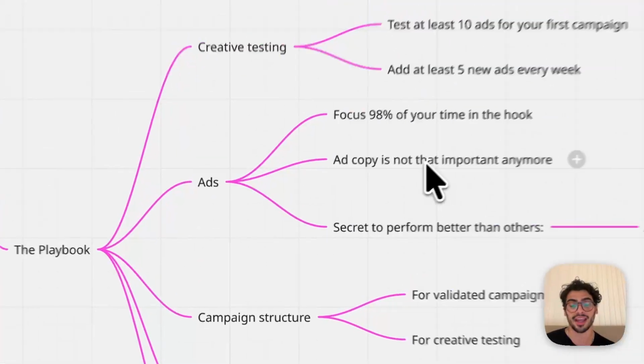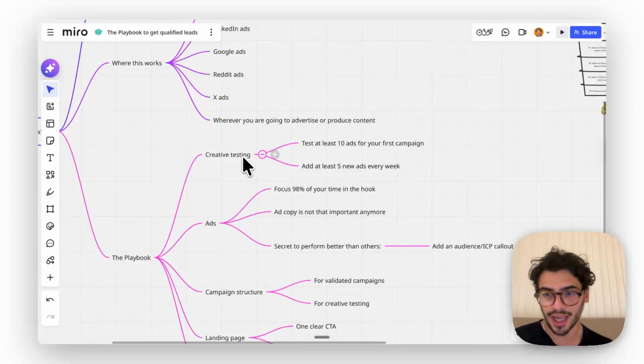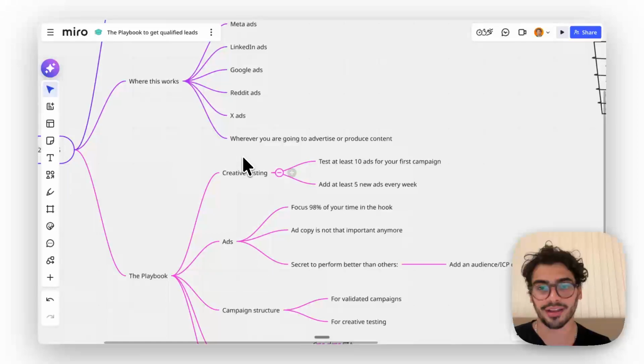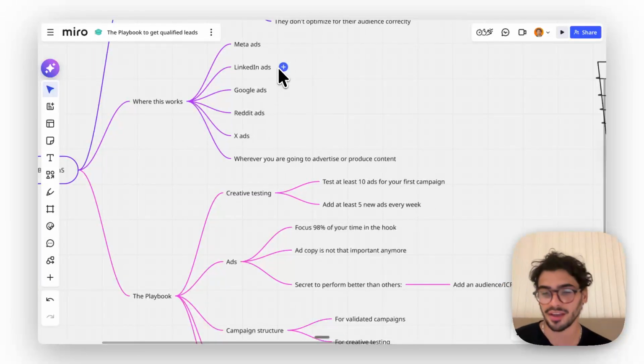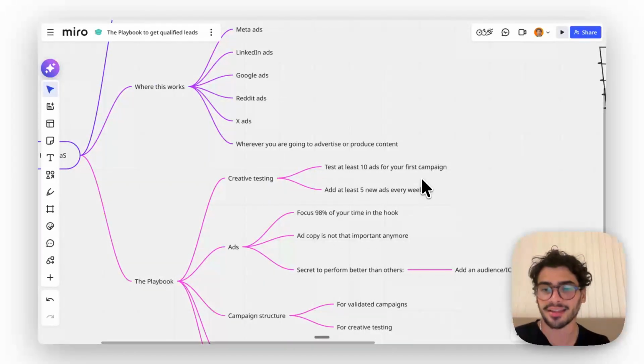The first thing you need to understand is that you need to do creative testing. Creative is the most important thing in your ads campaigns, right? The creative is the part where you actually convince someone to buy and get their attention, right? So the way to start is to test at least 10 ads for your first campaign, right? This applies to Meta, Google, Reddit, X, where you can actually test it. But on LinkedIn, you can test a little bit less because it's much more expensive. But testing is very important, right?